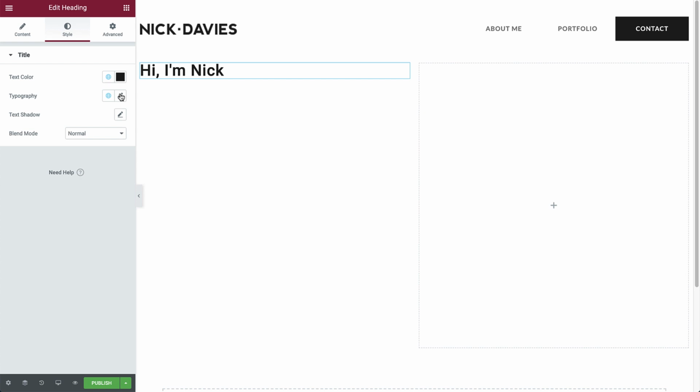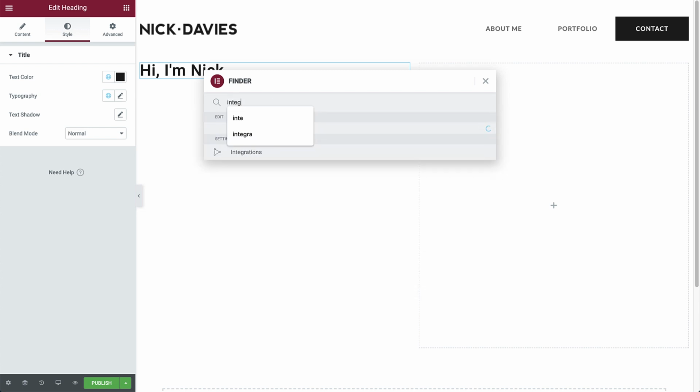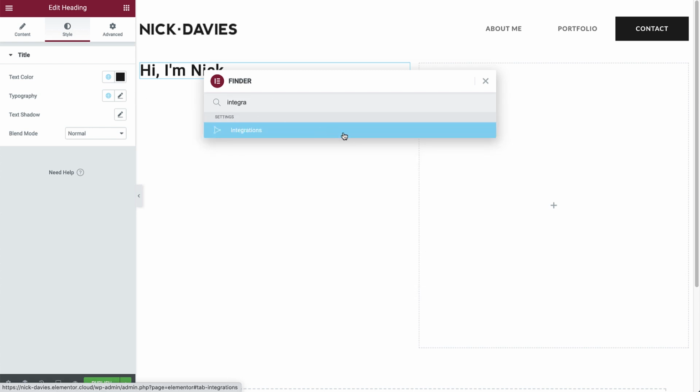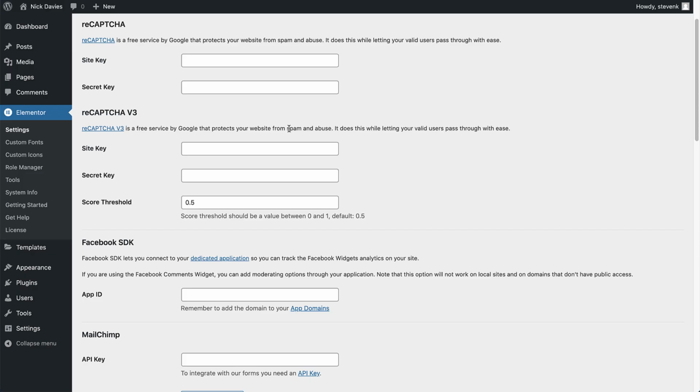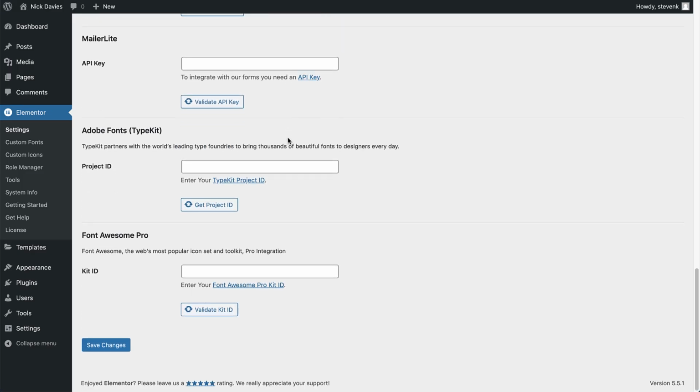It's an Adobe font. Elementor Pro seamlessly integrates with your Adobe Fonts Typekit account, giving you instant access to all of your Adobe fonts within the editor. Let's open the Finder and type Integrations. Hold down Command or Control so it opens in a new tab. Scroll down to Adobe Fonts and simply paste your project ID over here. Then click Get Project ID.